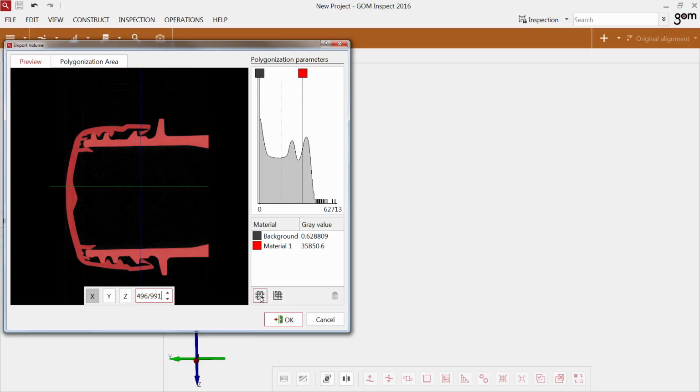You can add more materials. The second material is selected automatically and is shown in green. You can change the material selection in the histogram and see a preview of your changes on the left. Using the icon, you can automatically estimate material values. Here you can delete a material.